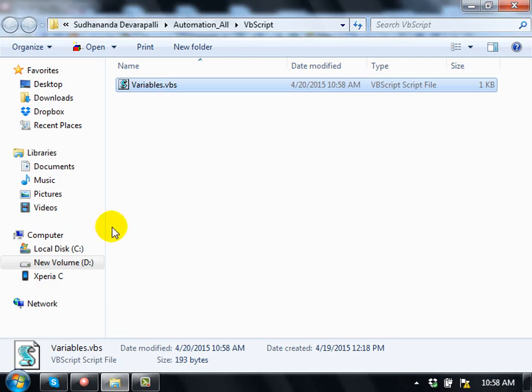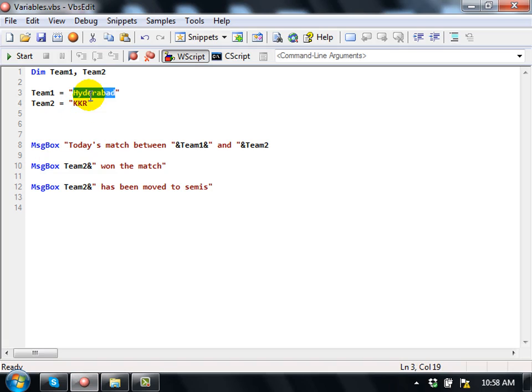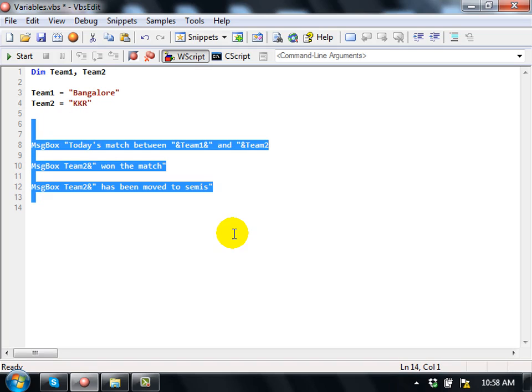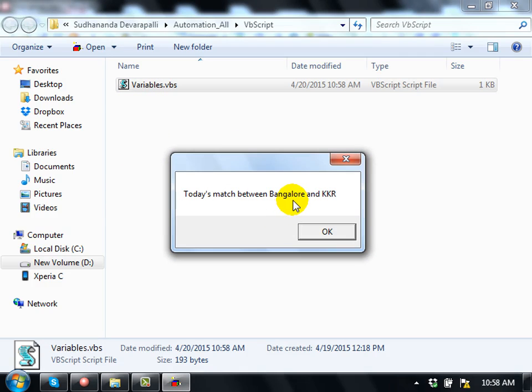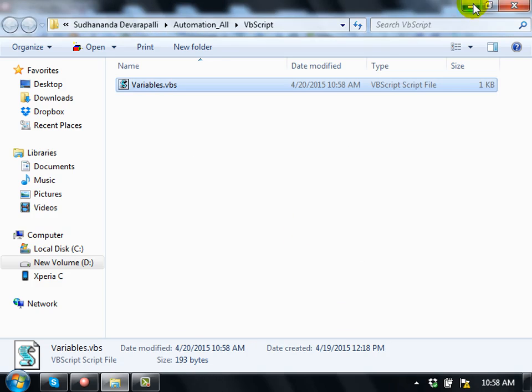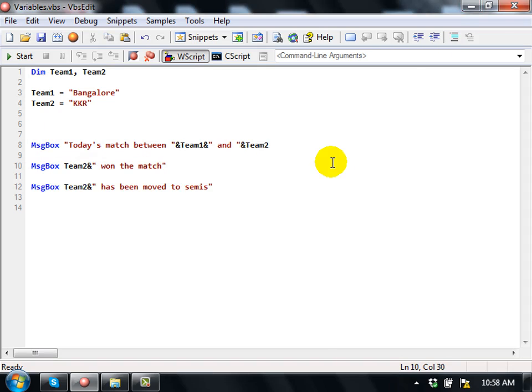you can see that. Now assume that team 1 has changed. I am not doing any change in my program. Where am I doing the change? Only in the variable. Since I have referred to the same variable in other lines, it is taking the updated value. If I execute now, you can see that wherever I have used team 1, the updated value is coming. This is the exact use of a variable. So what kind of variable is this? A scalar variable, because I am giving only one value to it.